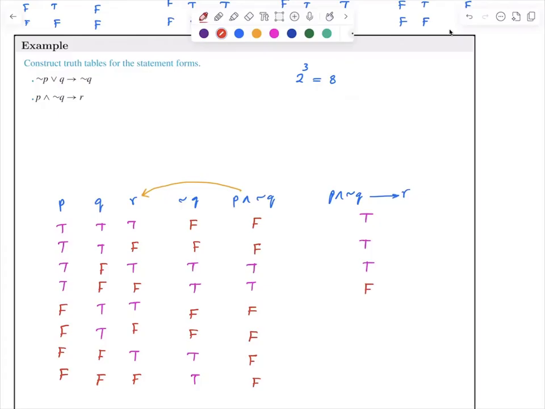Then you have false, then true, which is true again. False, then false, which is true. False, then true, which is true. False, then false, which is true.